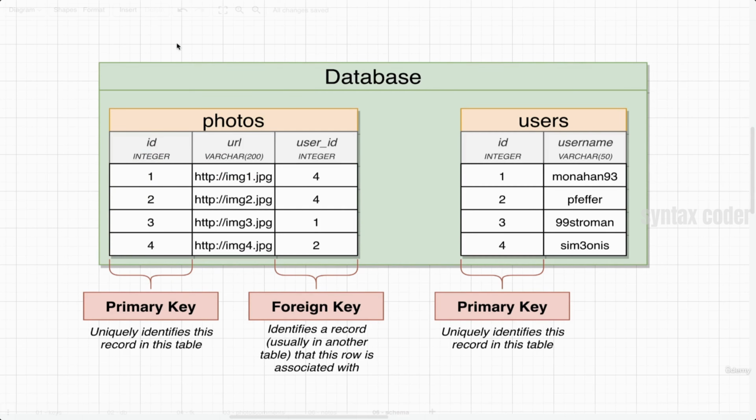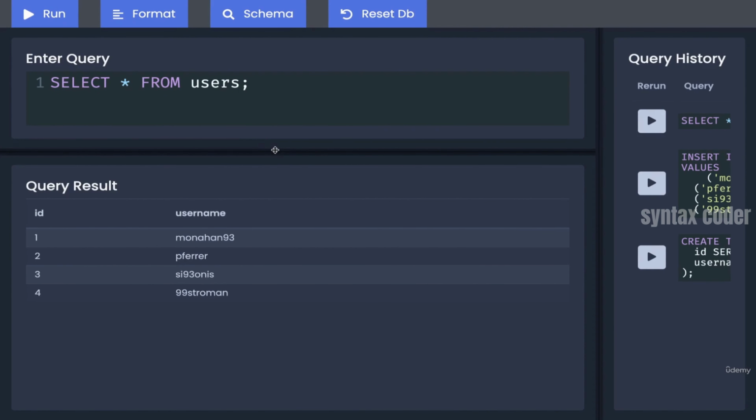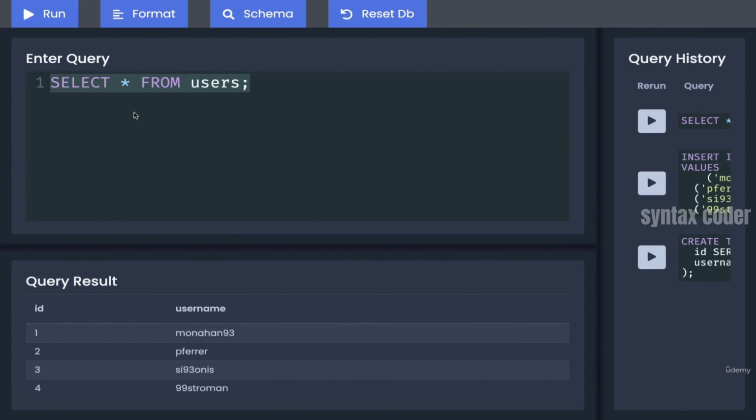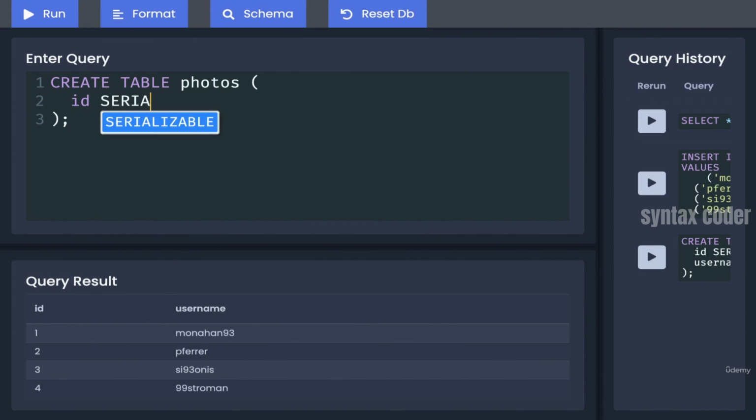Let's now create our photos table. Creating this table will generally look similar to our users, but we're going to also add in a foreign key column. So let's get to it. Back over here, I'm going to delete that query we had written out, and I will replace it with a create table photos. Inside of here, we want to have an ID column. Its type will be serial, and we want it to serve as a primary key for the table.